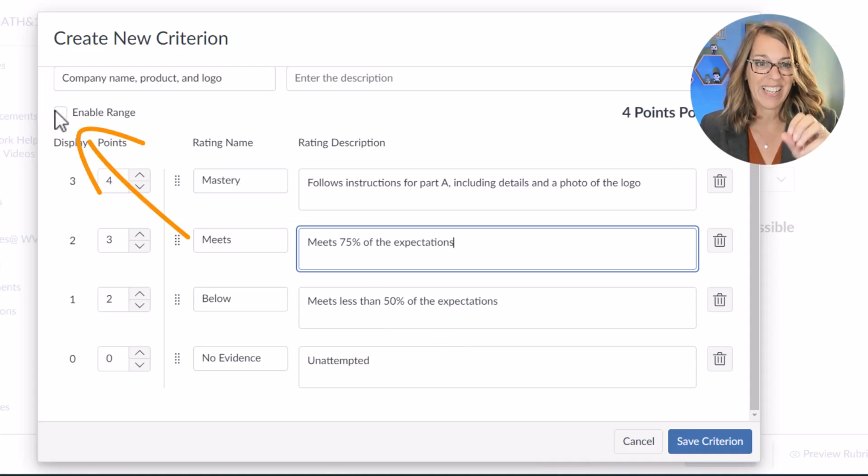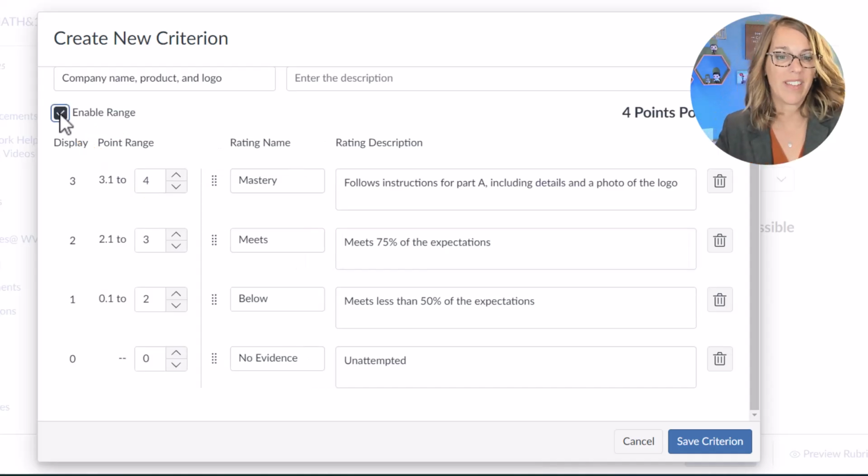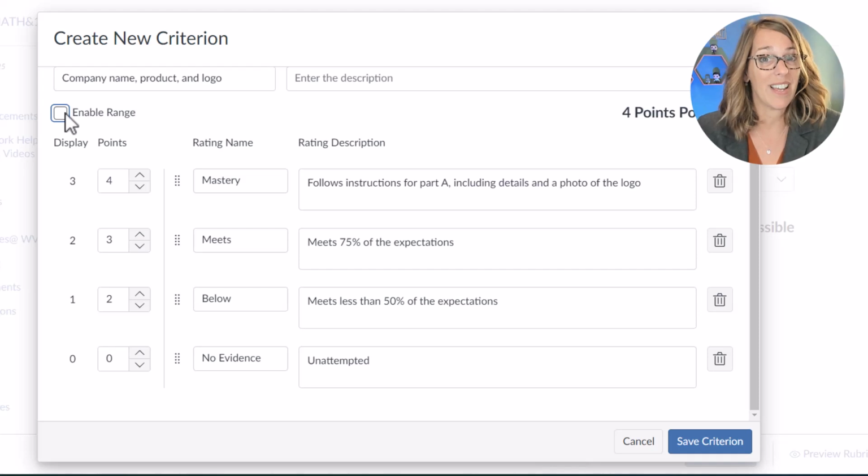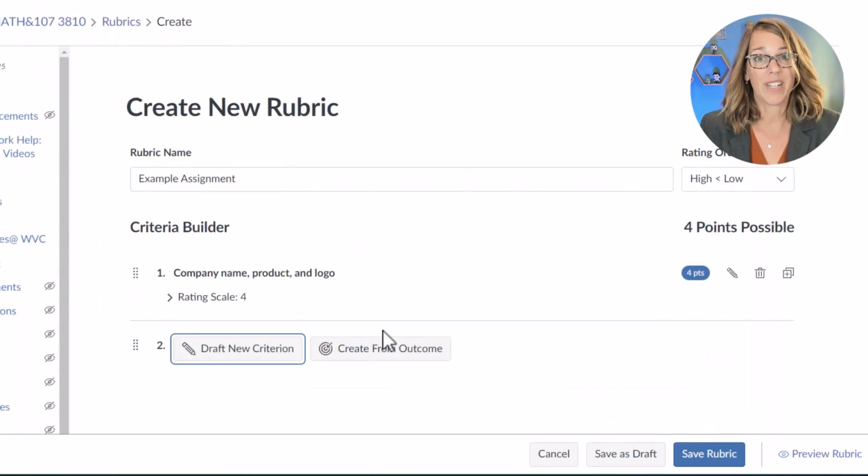Oh, one more thing, enable range. If I click on the enable range, I don't love the way they've got this set up. I think it's a little bit confusing to say 3.1 to 4. You can still give points in between these different values. So it's completely up to you if you want to leave enable range or not. I leave it unchecked. Let's click save criterion and build another one.